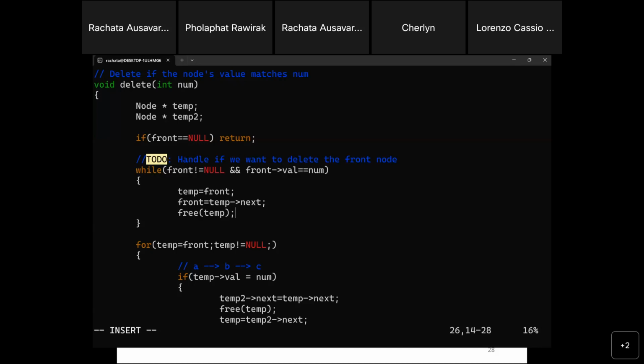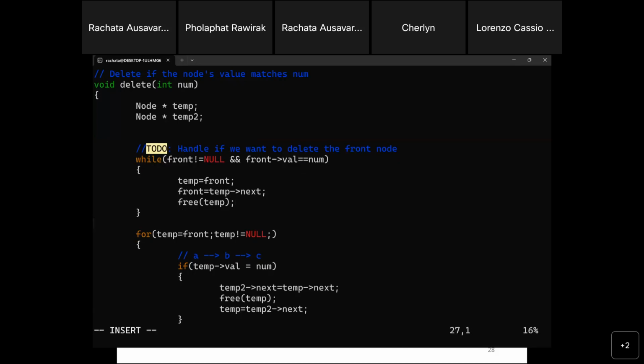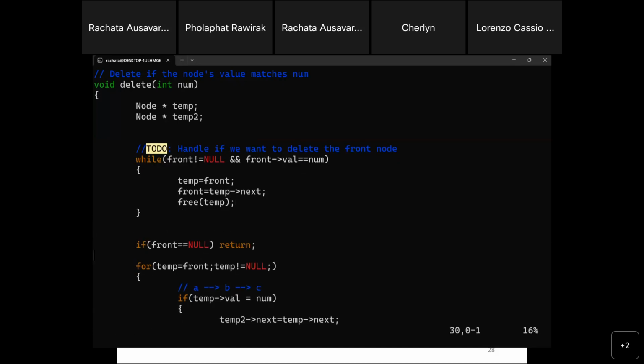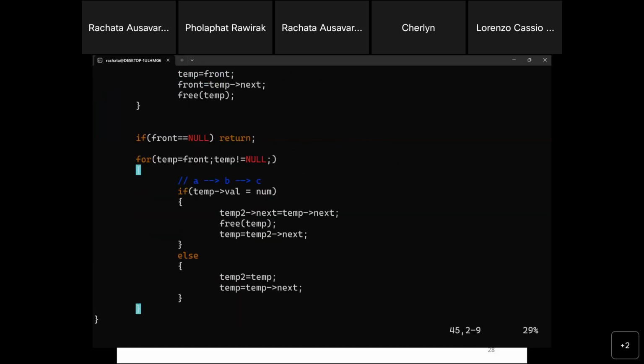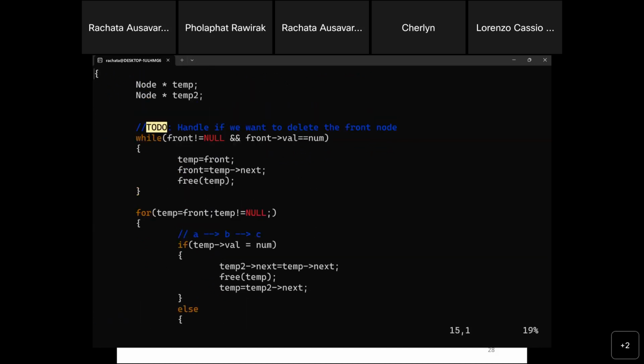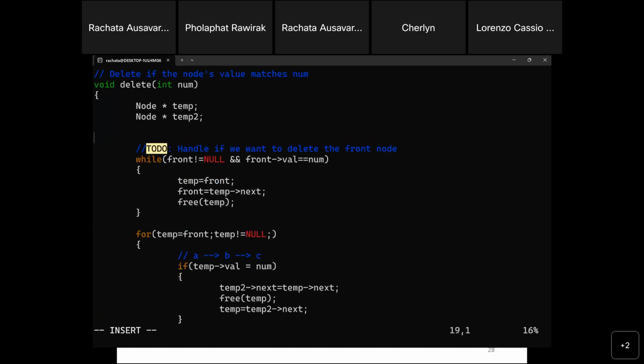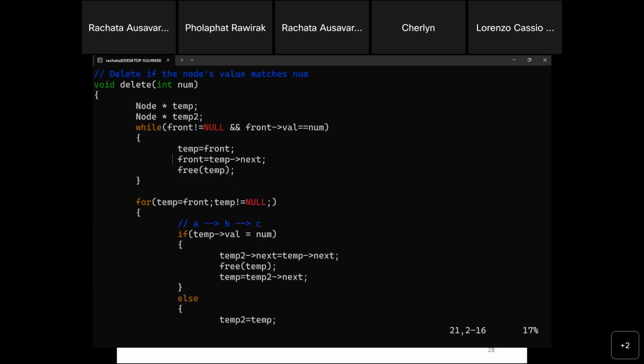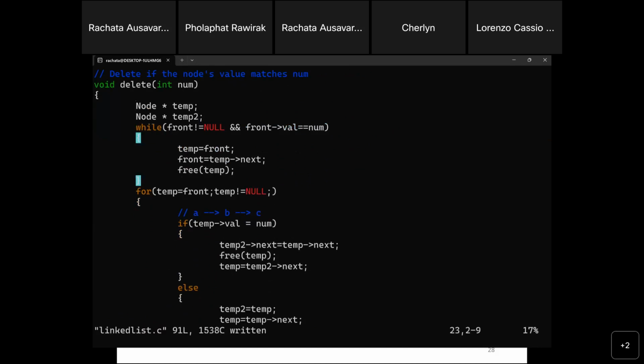Or when I have an empty list, right? The other condition that I exit is front equals null. I delete everything from my list, right? So I can quickly move this here, or I can even delete this, because I said temp equal front. If front is null, I exit the for loop, I return. Same thing, it should work this way, right? Any question about delete? So let's try it.